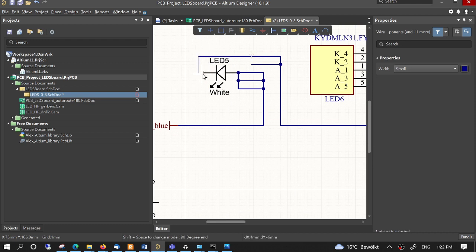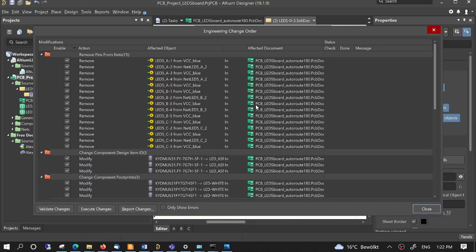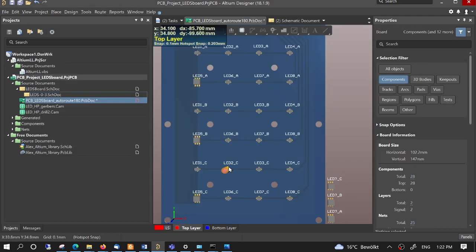So we just connect the new LED, save, compile, design, update PCB design, and execute changes, close.